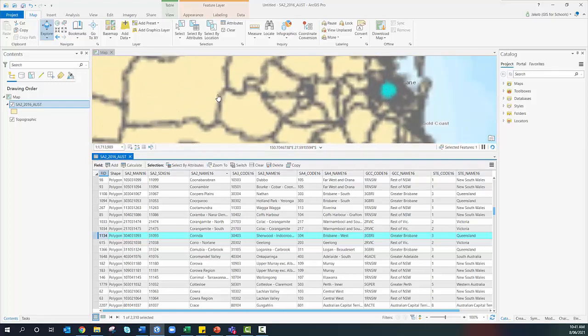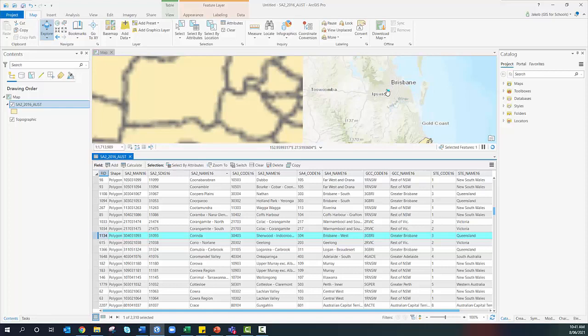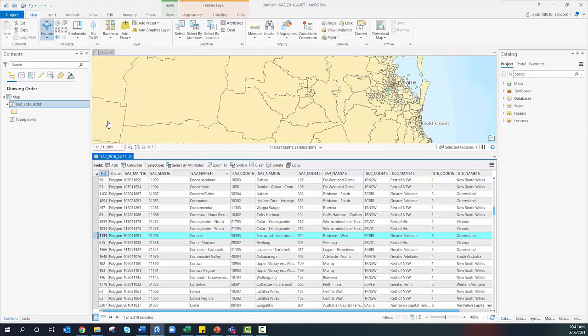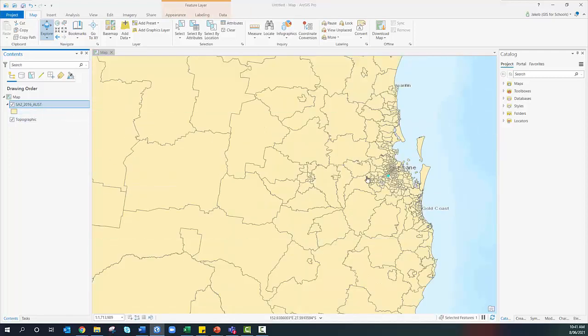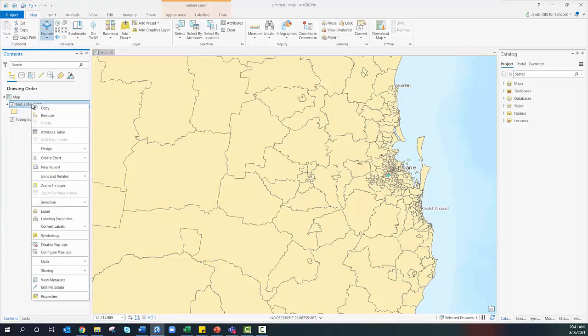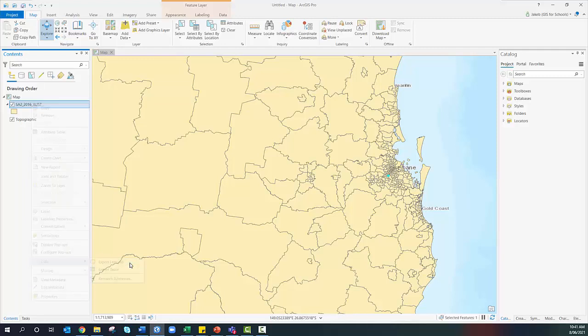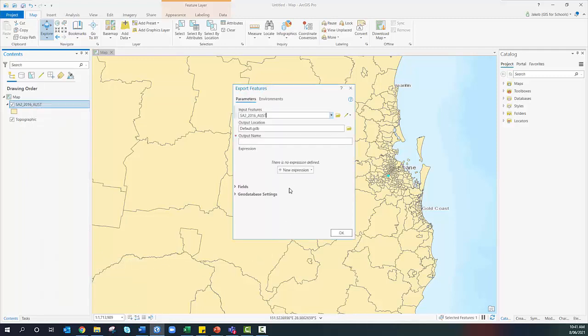It might take a moment to buffer on the map just because there are so many SA2s in this area. You can start to see a bit of an outline there once it loads. But once you've selected your SA2, all you need to do is cross out of the attribute table. You can see that it's still selected on the map. I'm going to right click again on the layer, go down to data and export features.